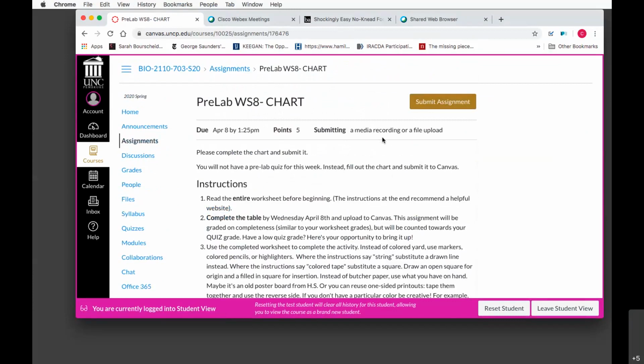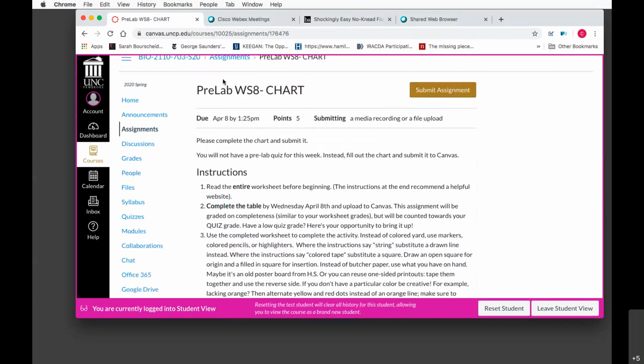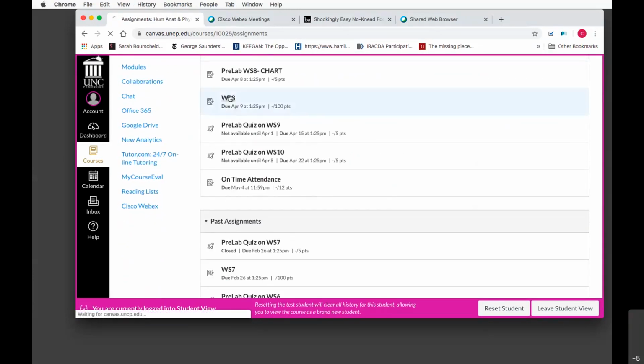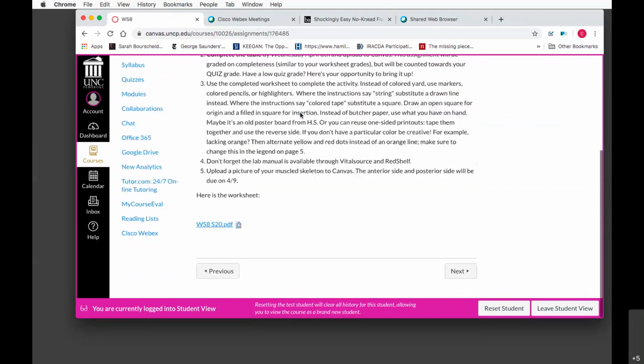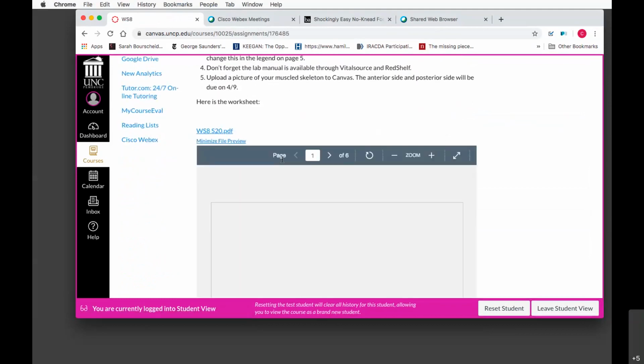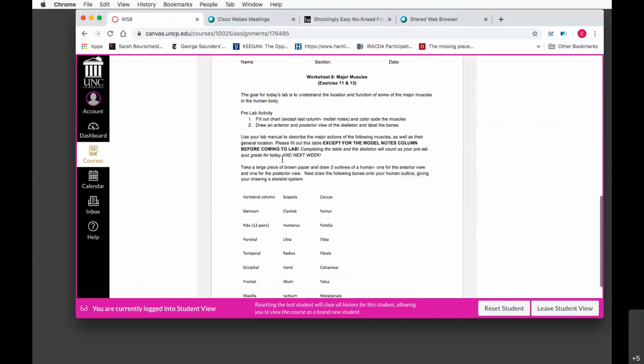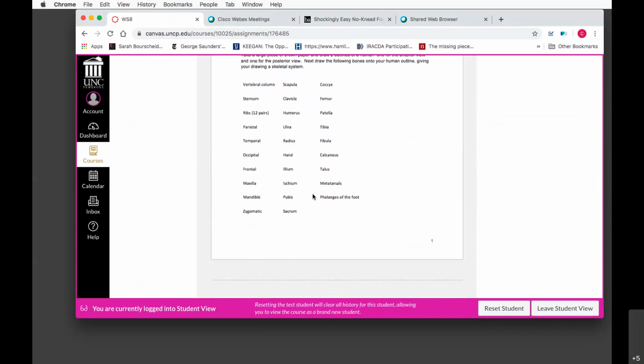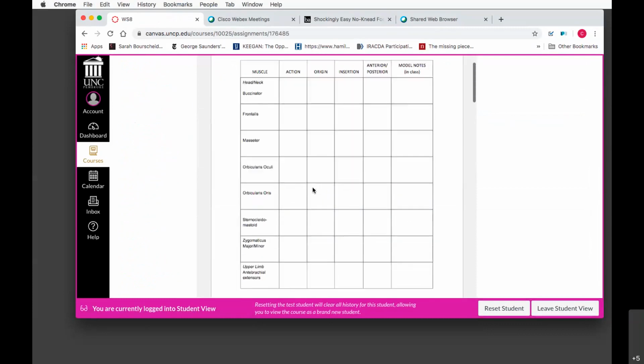It can be a media recording, which is a picture from your phone, or a file upload. So you're going to complete the entire table. Then for the actual worksheet 8, you'll come to this assignment tab. And you're going to draw me a human. You're going to draw a front person and the back of a person, and you're going to start by drawing the bones. These are the bones I want you to label and draw on the front side and on the back side, what they look like from the front and what they look like from the back. So you're going to draw two skeletons, an anterior view skeleton and a posterior view skeleton. You're then going to take each of these muscles and draw on where those muscles go.